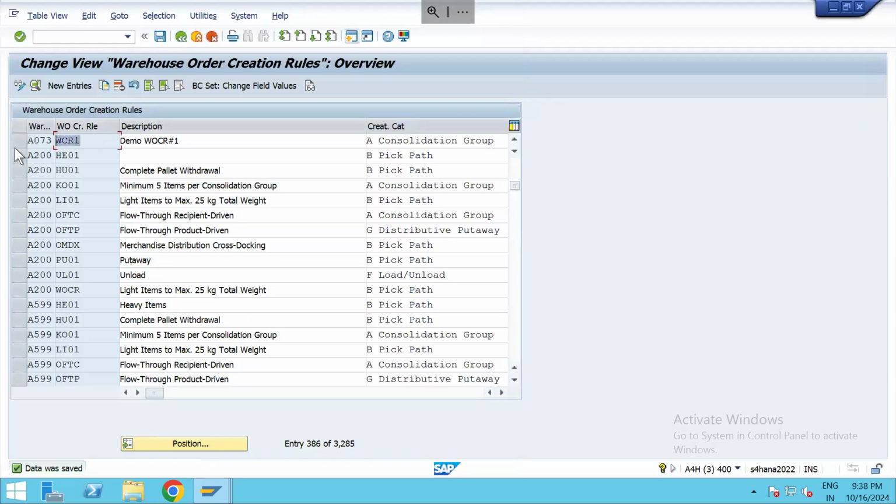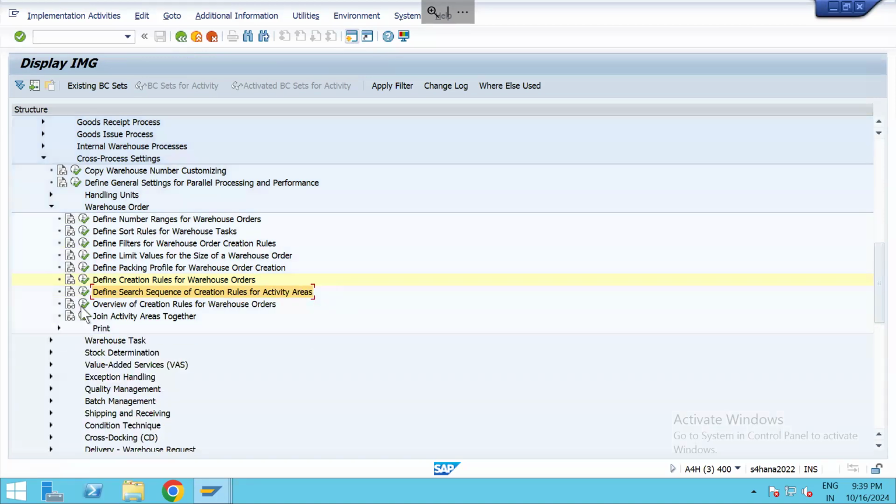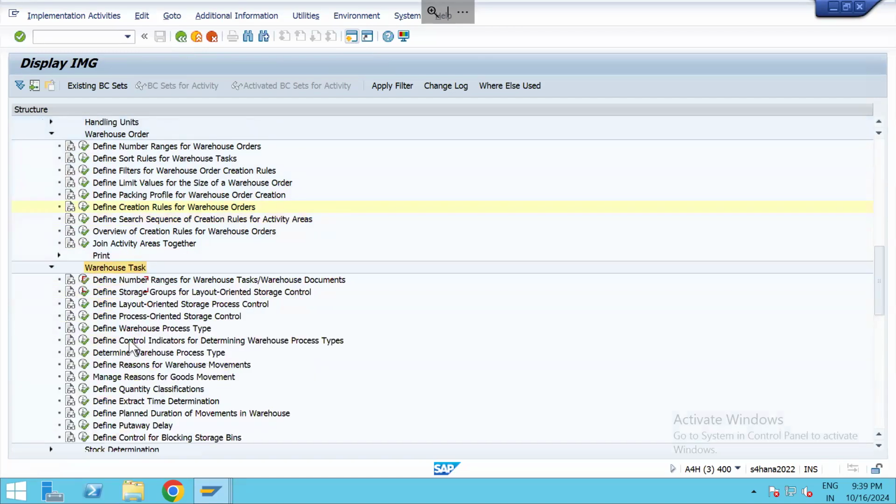Now, how will this warehouse order creation rule be determined during the warehouse order creation? Two things I told you. One, we can link WOCR to the warehouse process type. Second, based on the rules. See here, this is the one I am talking about. Define search sequence for creation rule for activity areas. Okay, this is one thing. In the warehouse task also, we have this provision.